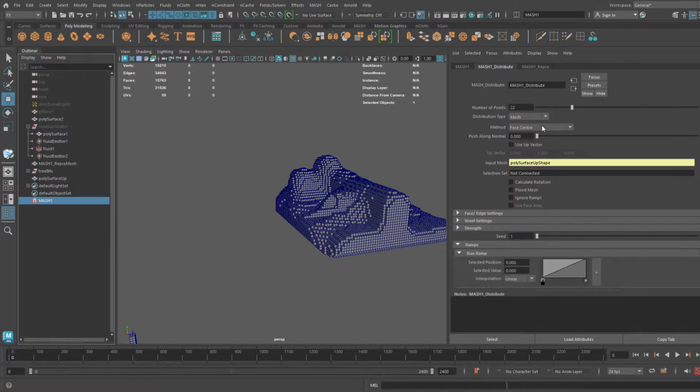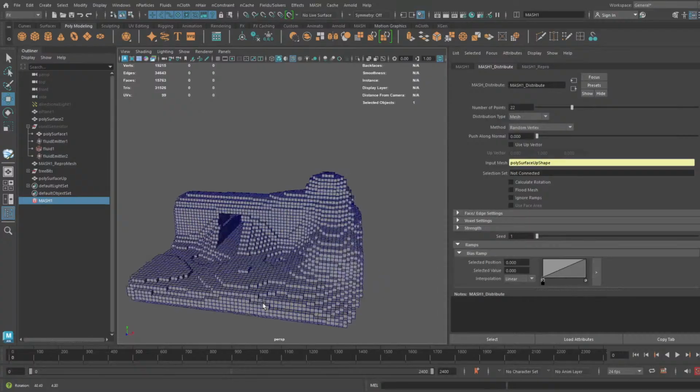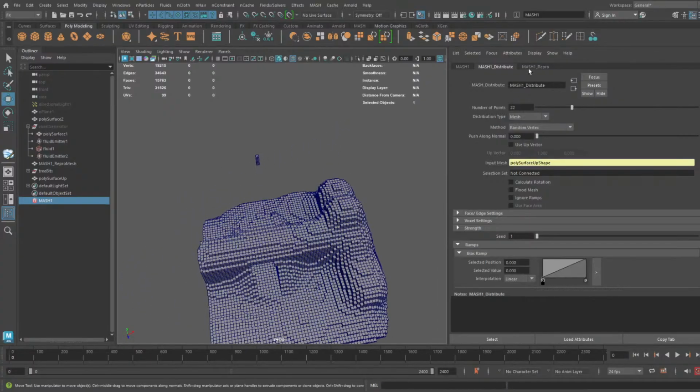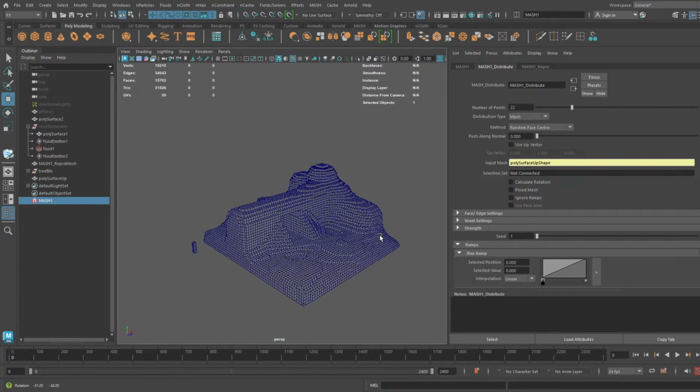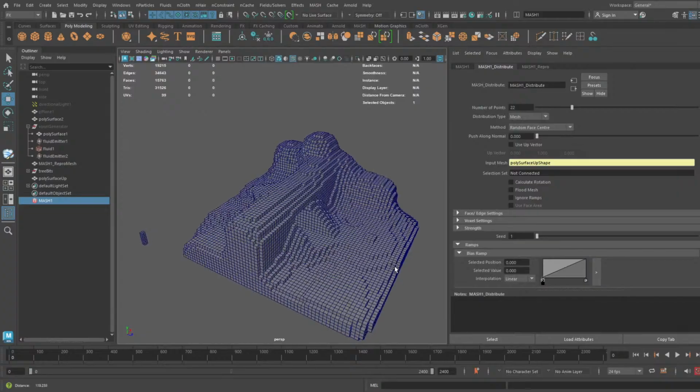That's strange. I think I've had this before. Basically, if I do random vertice, it works, but then the other one doesn't work. So why isn't our mesh distributing? This is odd.